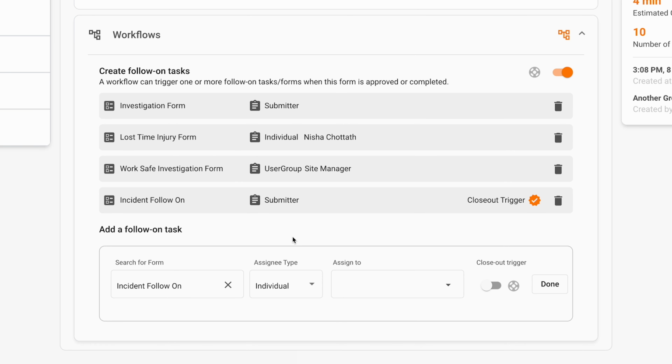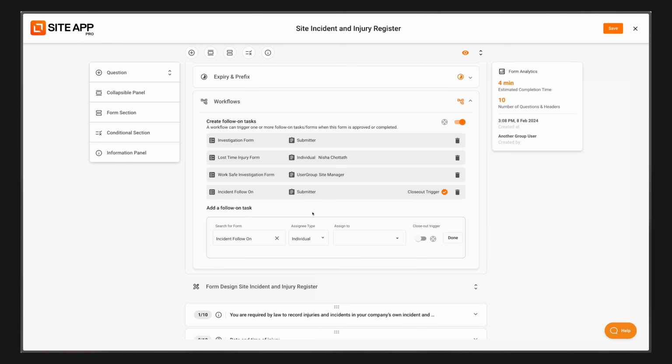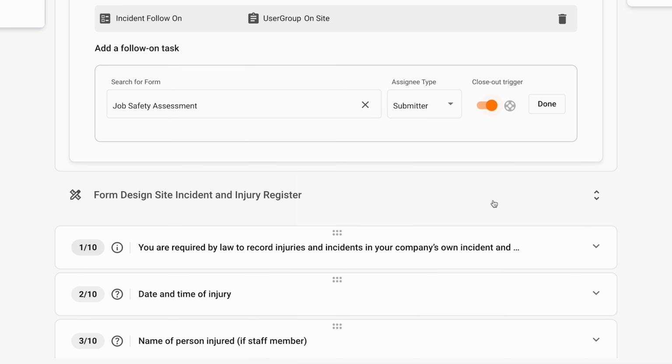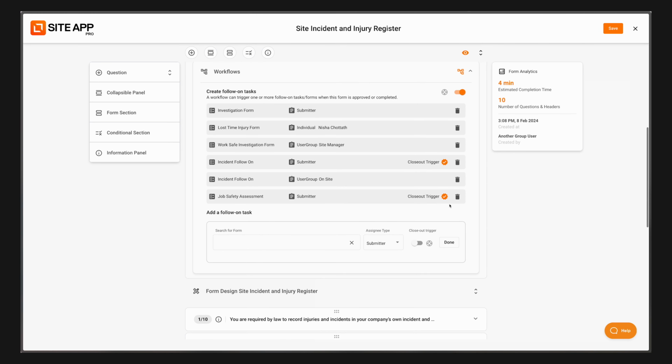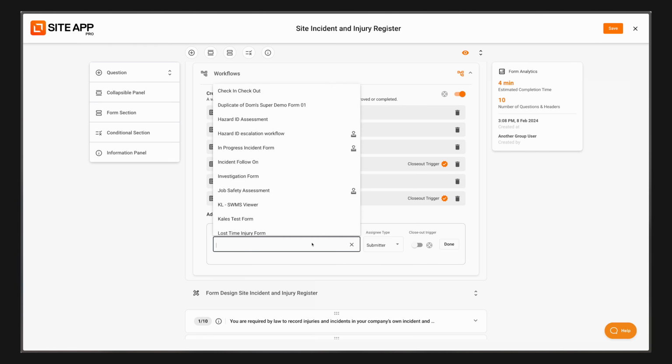You can customize the workflow as needed, adding tasks and assigning them to different types of assignees. Additionally, you can create a closeout trigger task, which serves as the final form to complete before closing the workflow. For example, this could be a review form assigned to your health and safety manager.